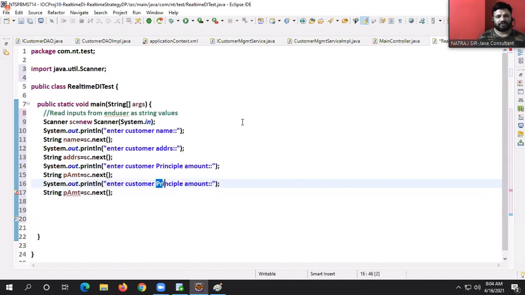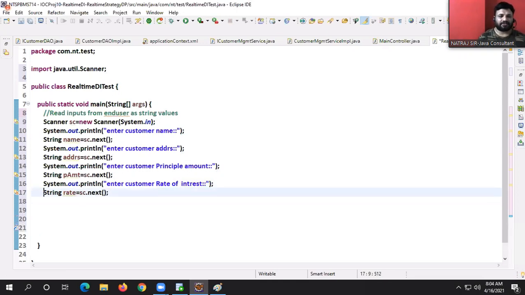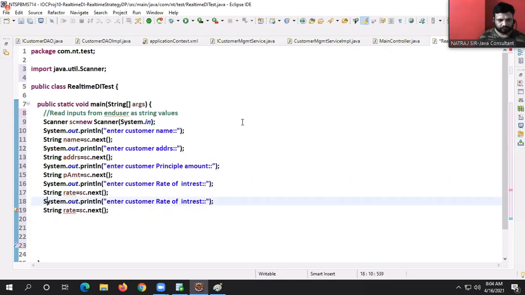Rate, rate of interest. SC dot next. Time of interest.